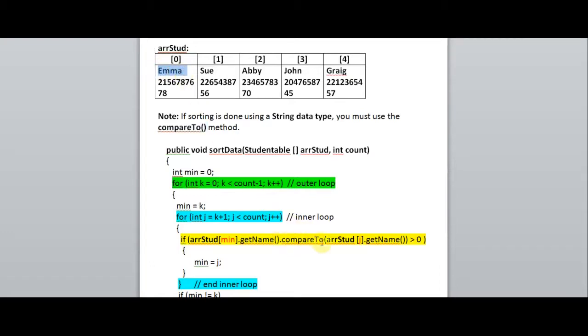If we compare to from array students position J, which is 1, dot get name, so we're looking at Sue, is greater than 0. So what does that mean? What happens here is that the ASCII values of the characters of the letters that make up the names will be compared. There will be a subtraction of those values, and the difference can either be a positive or a negative number or 0. If it's 0, it means it's exactly the same names that you are comparing.